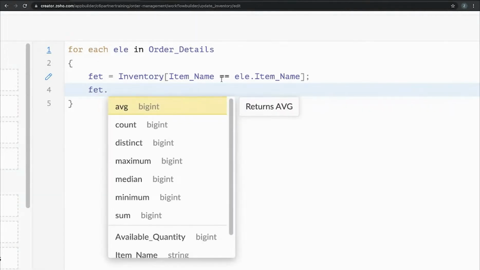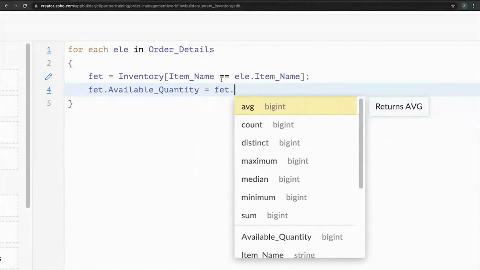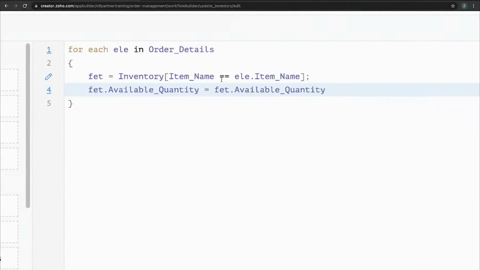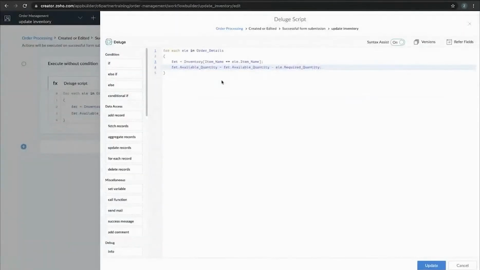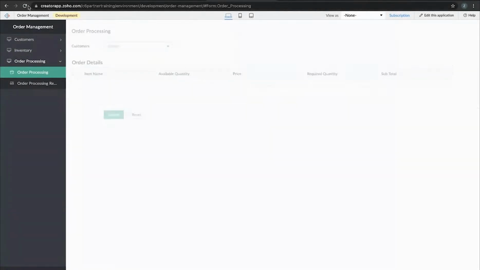Fetch.available_quantity equal to fetch.available_quantity minus ele.required_quantity. So whatever quantity is required by the customer is going to get reduced from the available quantity in the inventory form. So we have updated it. Let us go ahead and test the same in the development phase. Okay. So let me go ahead and reset.